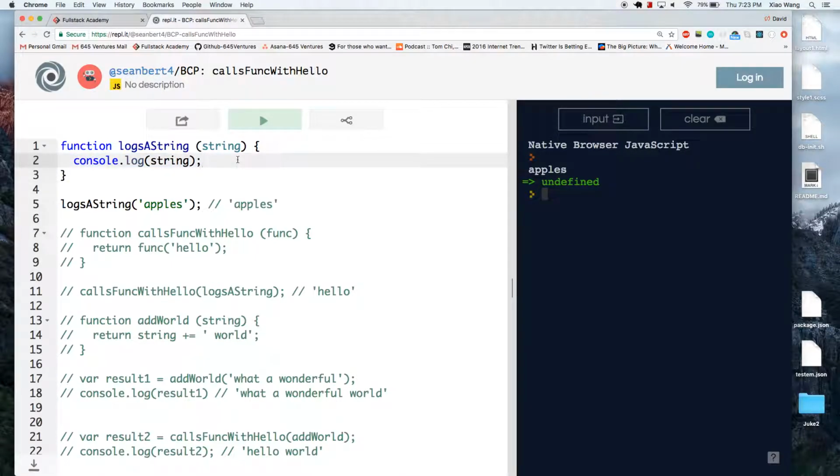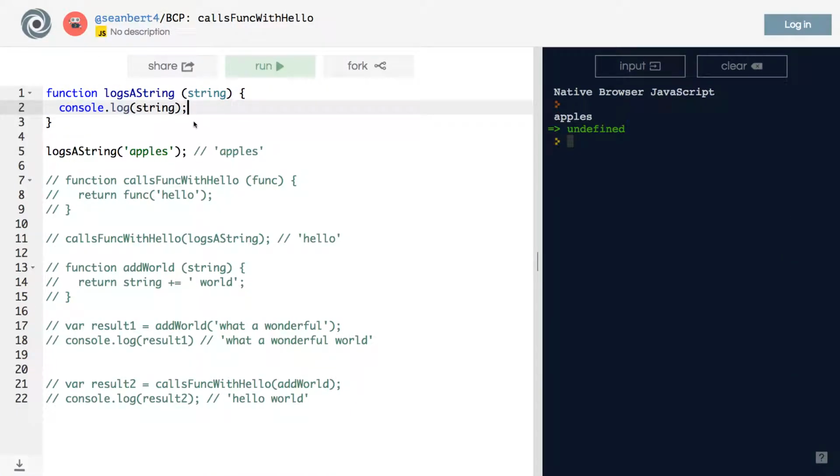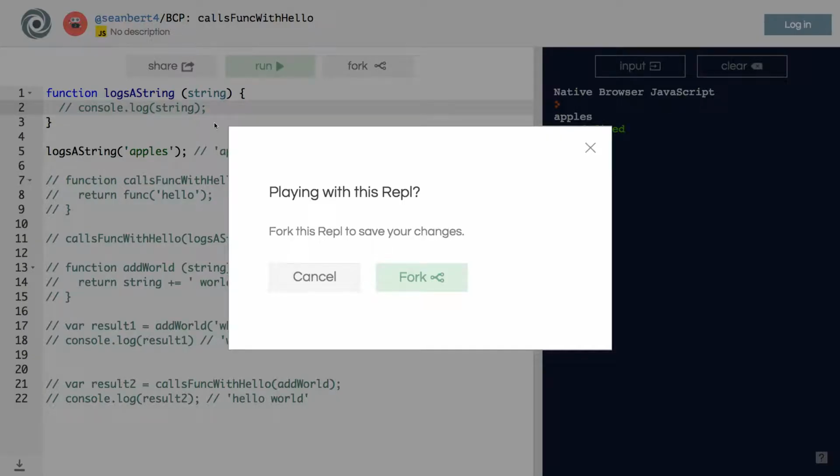Yeah, in the REPL, white is console logging. Green is returning. Okay, so does this make sense, everyone? Why apples? The word apples is in white, and undefined is in green, right? We're console logging out apples.